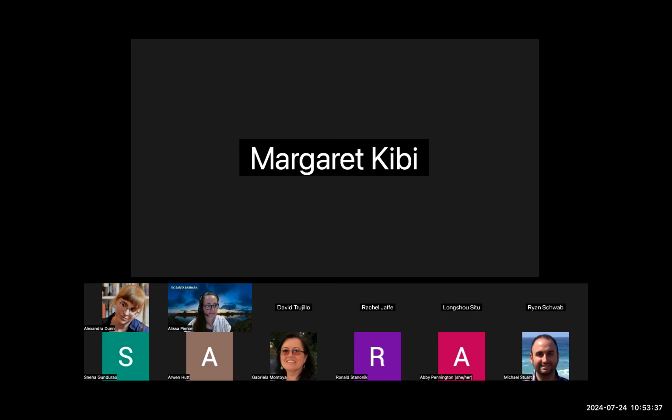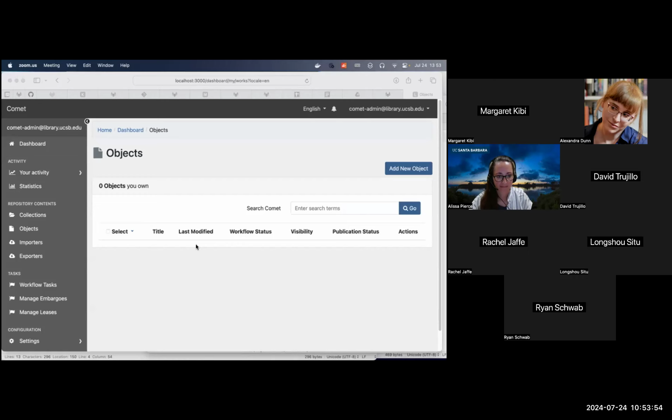sprint. I'm stepping in for Comet right now because Tamsin has left us, moved to a different role at UCSB. So Comet doesn't really have a technical lead right now. But this is Comet.